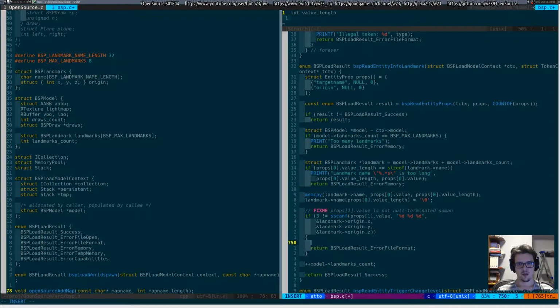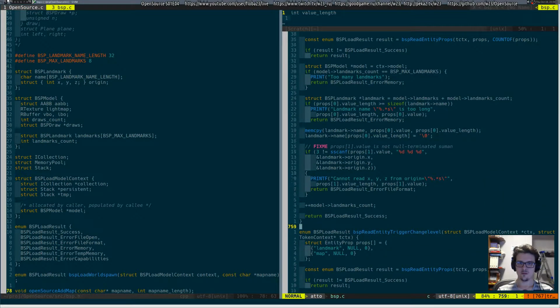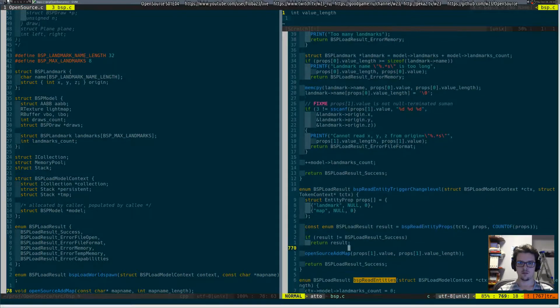So at this point I should just complain about, so this will have the same format here but with property 1, and error message will be like cannot read x, y, z from origin. Okay, and these, yeah, and that's it for this function.